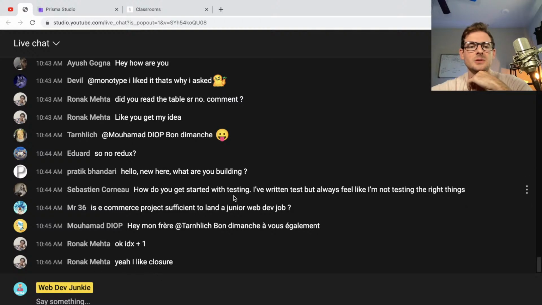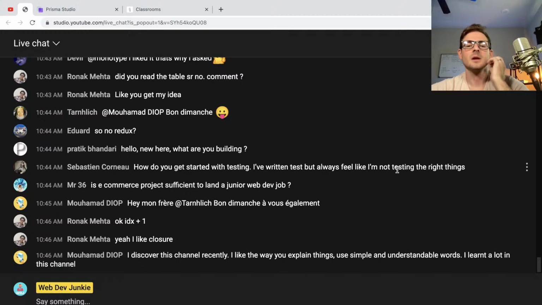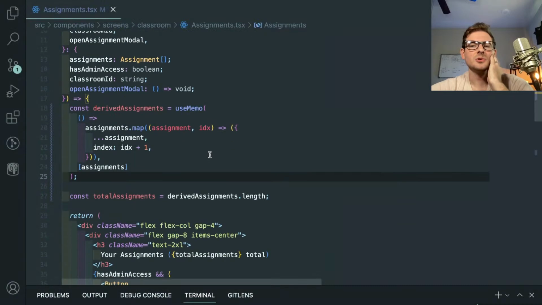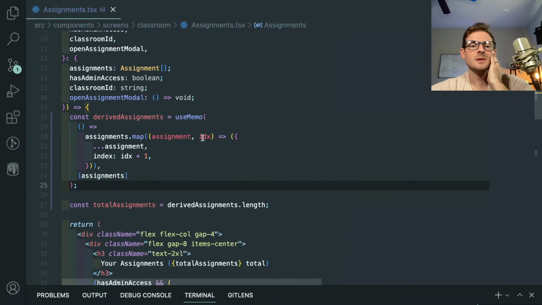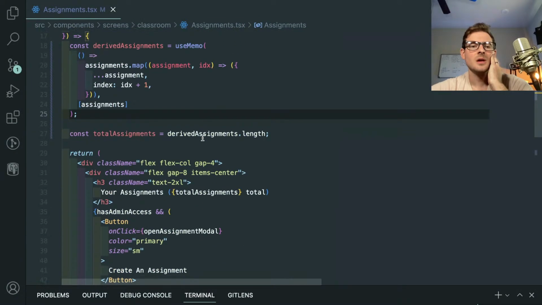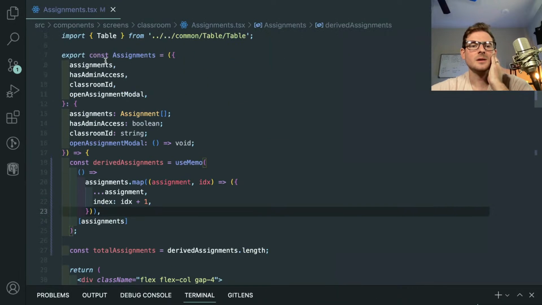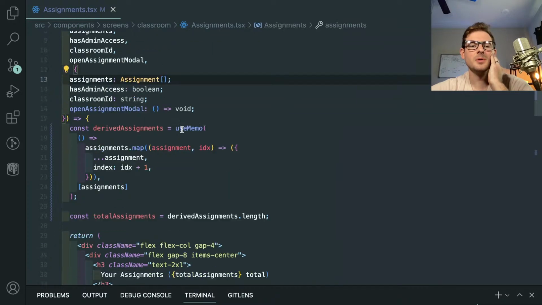How do you get started with testing? I've written tests, but always feel like I'm not testing the right things. Yeah, it takes a long time to get used to testing the right things and understanding what you need to test. I think the best thing is to do black box testing and just test the inputs and outputs of your functions.